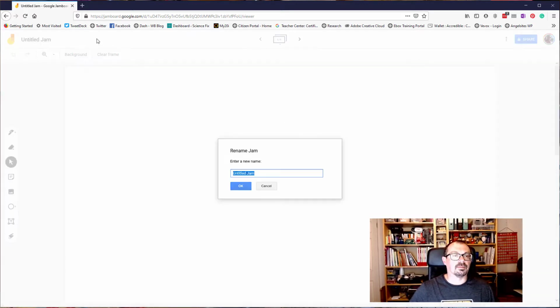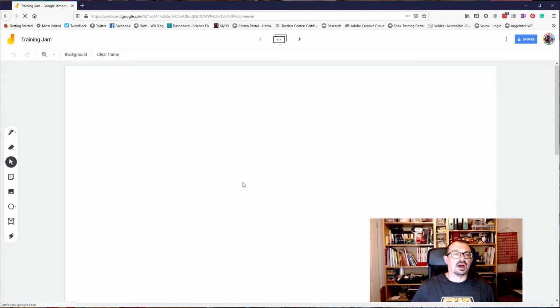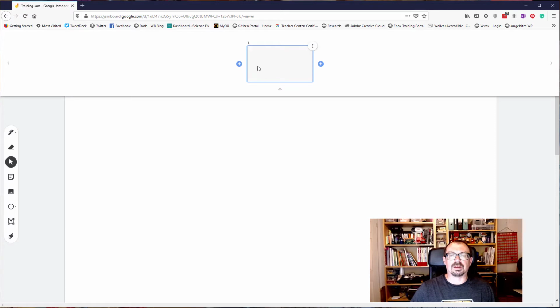I can click up the top here, give it a name, and say OK. You can see down the left hand side there are the tools, and this is my blank page. At the top it shows me what page I'm on. They call them frames, so I'll probably keep calling them pages. If I click on there, it'll show me all the frames that I've got, and the pluses will add a frame before or after the current frame I'm on.